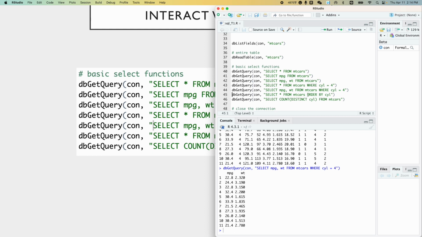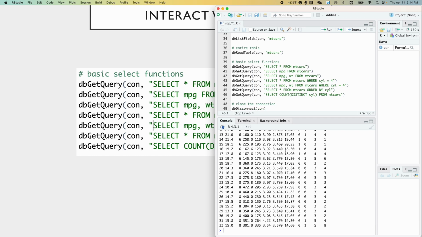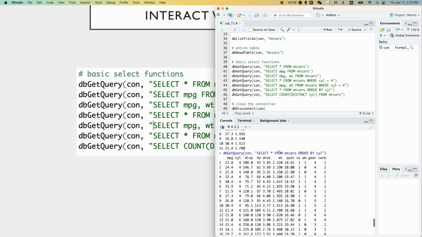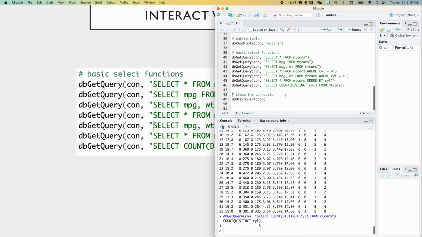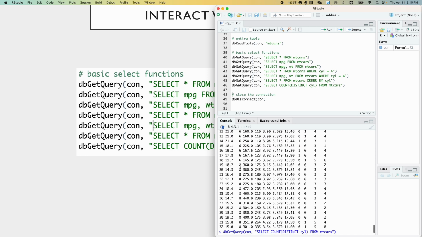We can also sort the table when we load that into R. So basically we can do that by using this order by clause. So here we order the rows by this cyl. Then we can also count how many different cylinders are in this database. So basically we have 3, which are 4, 6, and 8.